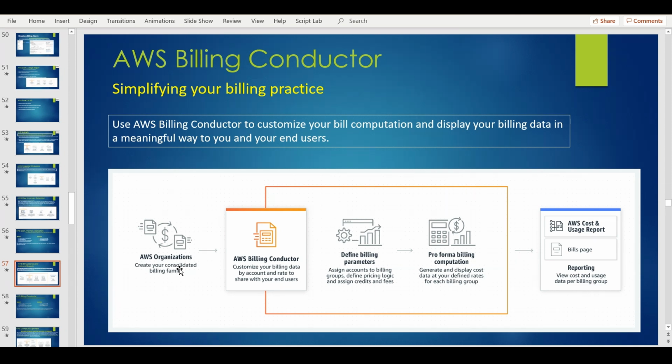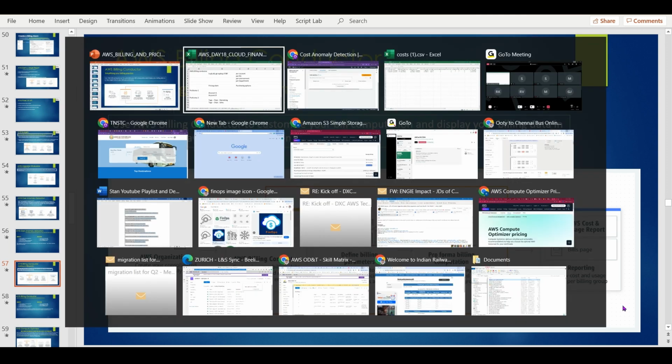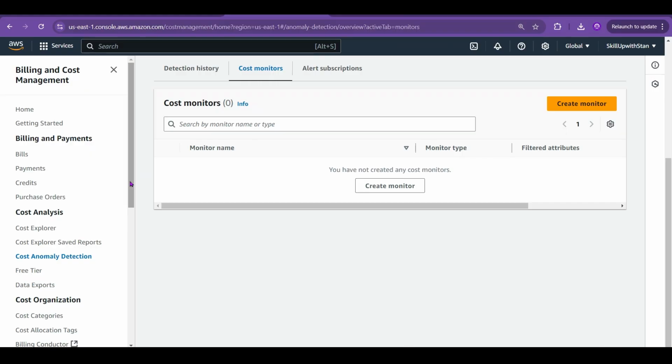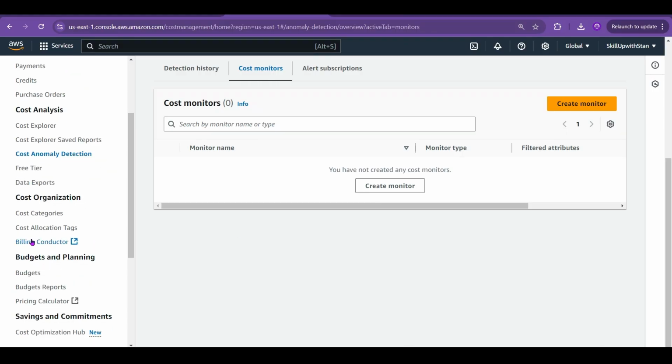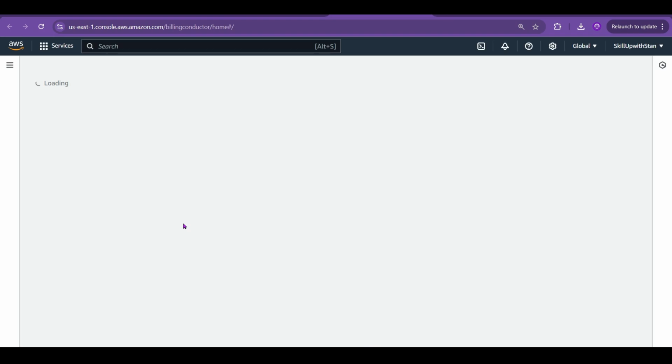Then this billing conductor, a recently added service from AWS, will give you granularity as per the business pattern. If they want to look into each and every business owner's aspect or angle, you can consolidate the bill in alignment with what they are looking for. That way you can share it with them. You can define and group the pro forma billing parameters, and you will get a pro forma billing computation. So separate bills will be available. In billing conductor, you will be able to see which accounts you want to bring into that particular pro forma.